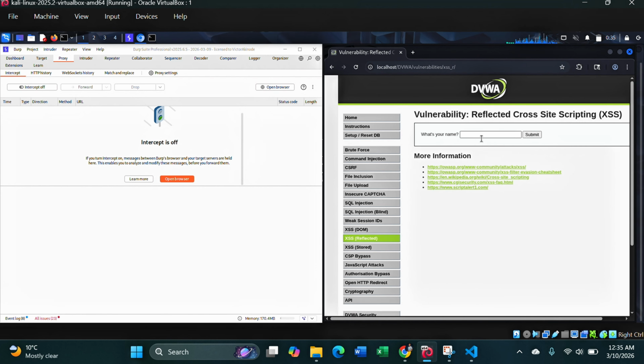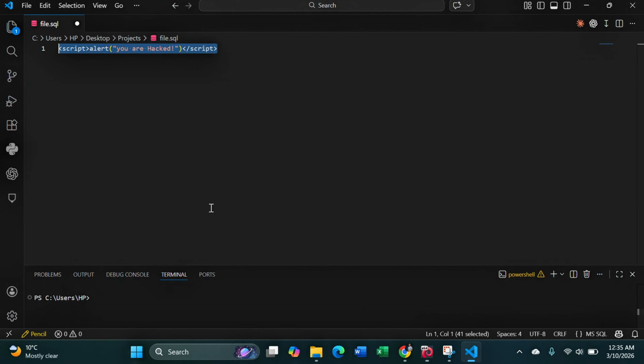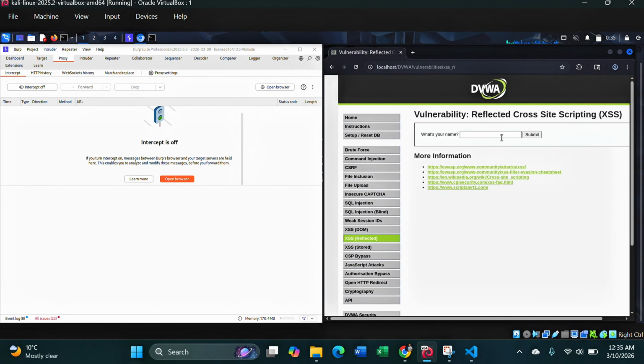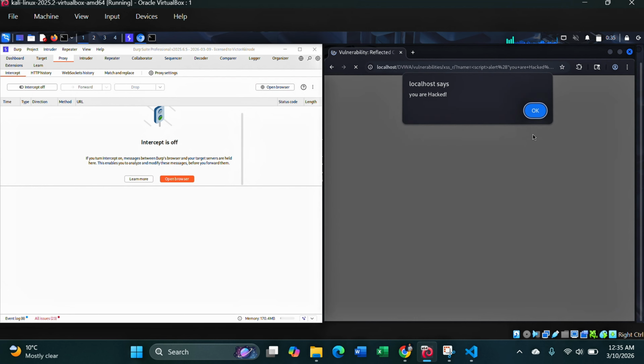So what we want to do now is to try to inject a script into this and see if it is going to work. So I have written the script here. This is the script that we want to use at the moment. So I can just copy this and then come here and paste it in. I'm copying and pasting because this text box is too small and I might not see what I'm typing very well. So I can click on submit, and the moment I did that, I'm getting a pop-up that says you are hacked, and this is how attackers do it.